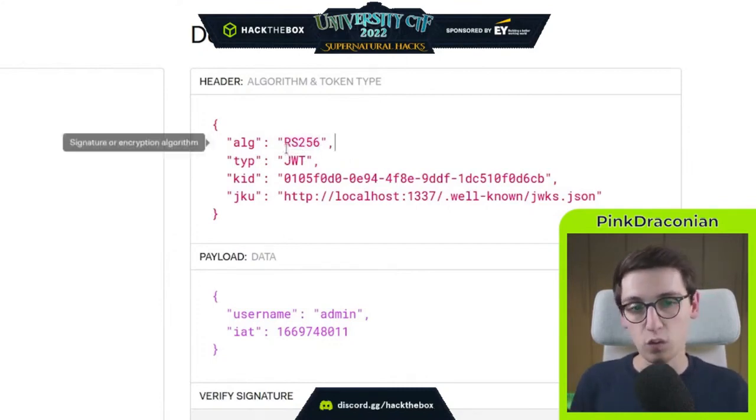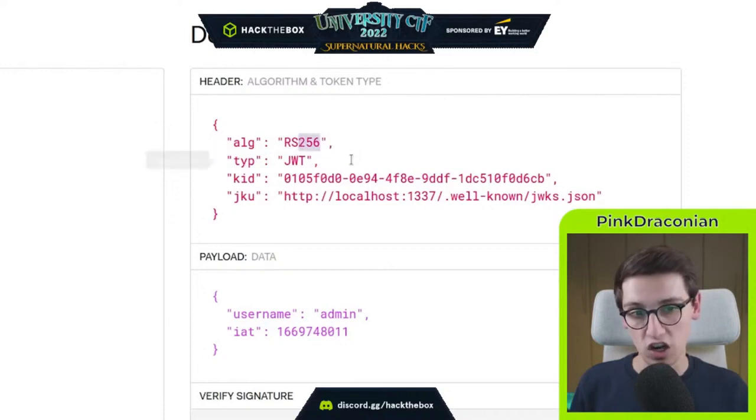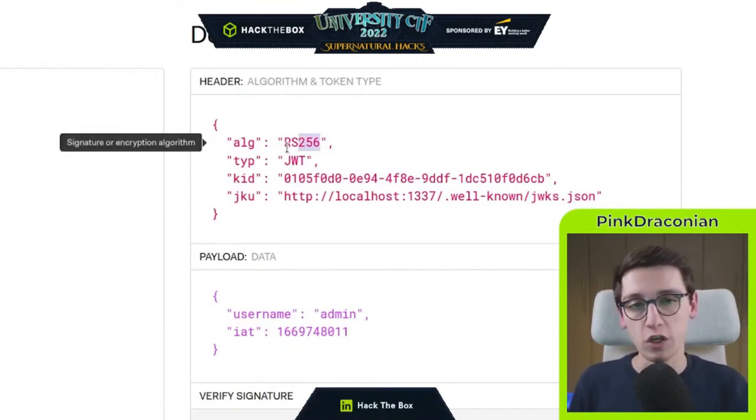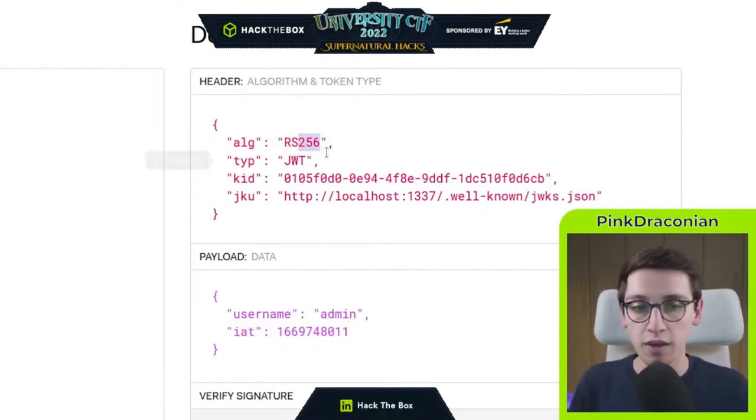What does that stand for? Well, R stands for RSA, S stands for SHA, and then 256 is the amount of bits in SHA, so SHA-256. And RSA, if you've dealt with cryptography in the past, you will know is an asymmetric cryptographic algorithm. So it uses a private key and a public key.